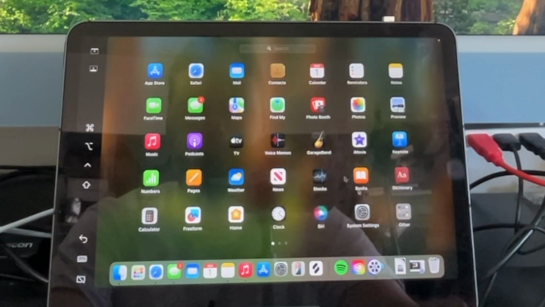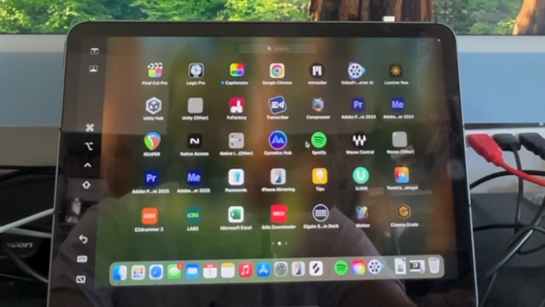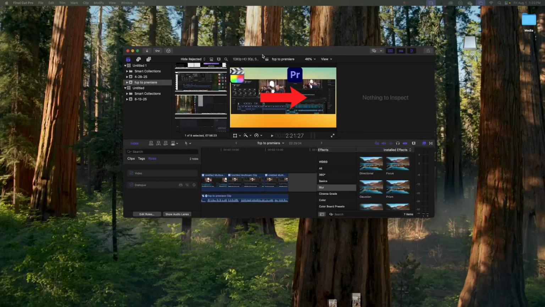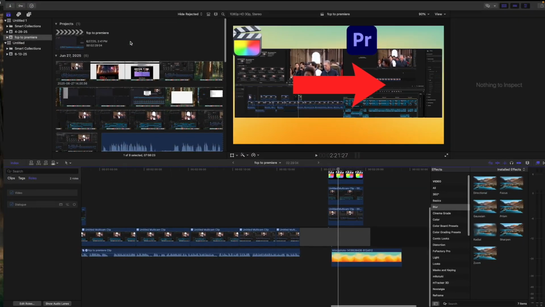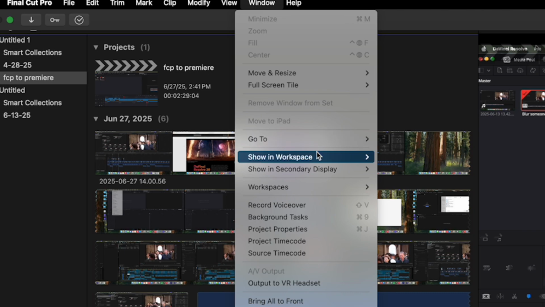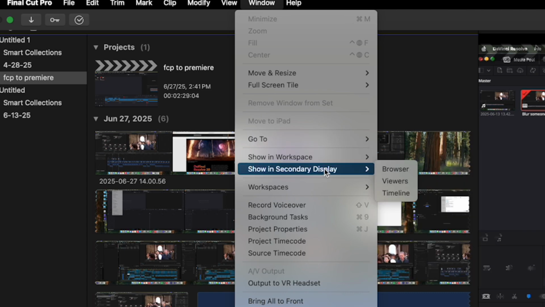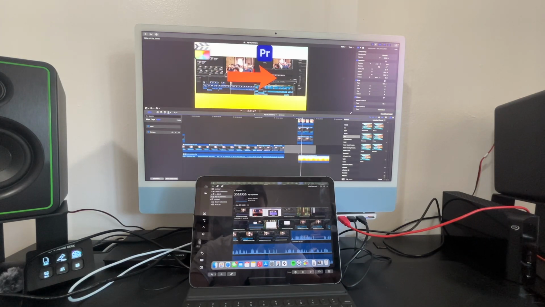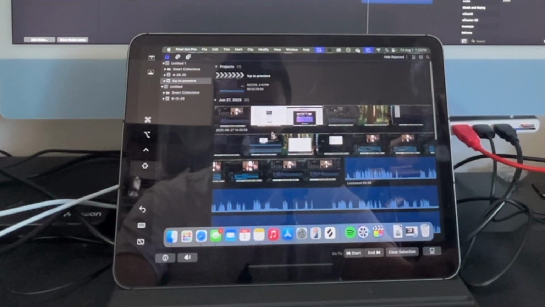I'm going to go ahead and open up Final Cut. It opens up Final Cut down here. I can move it up to the screen. Now I can go to Window, show a secondary display, and then I'm able to move the things around. Here's the display down here on the iPad.